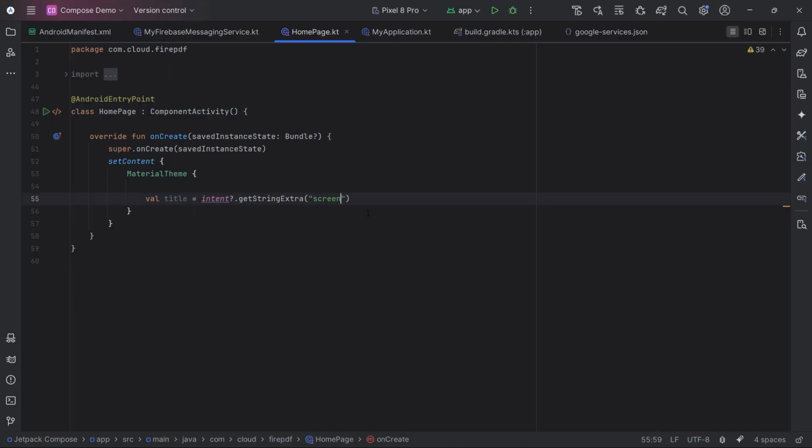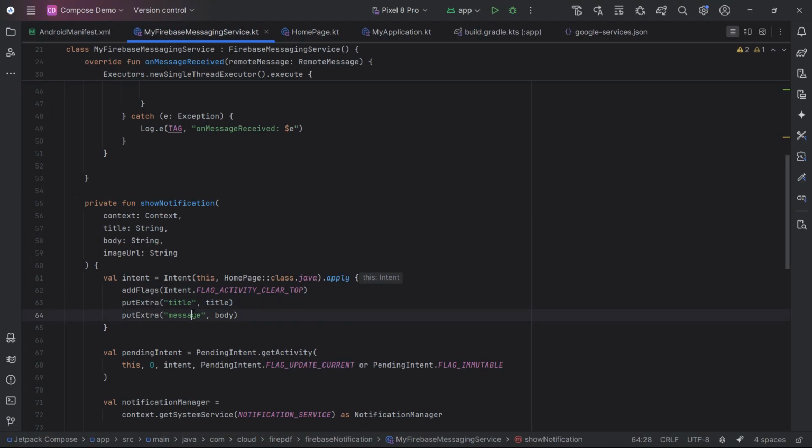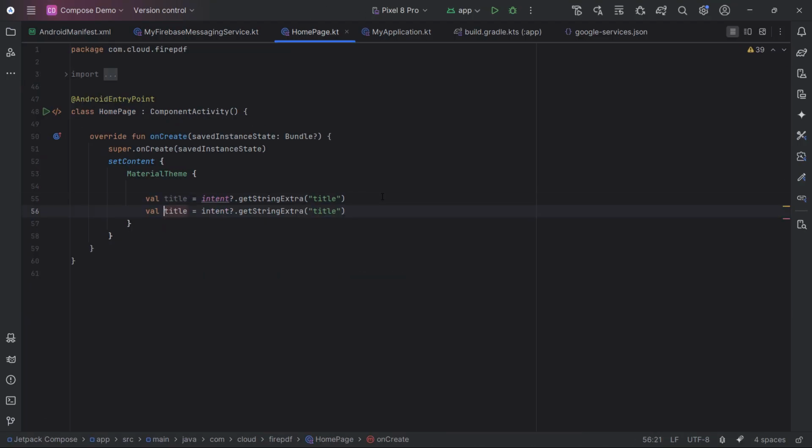We already created an intent to launch the homepage activity when the user taps the notification. Inside that intent, we pass extra data like the screen name and message ID.